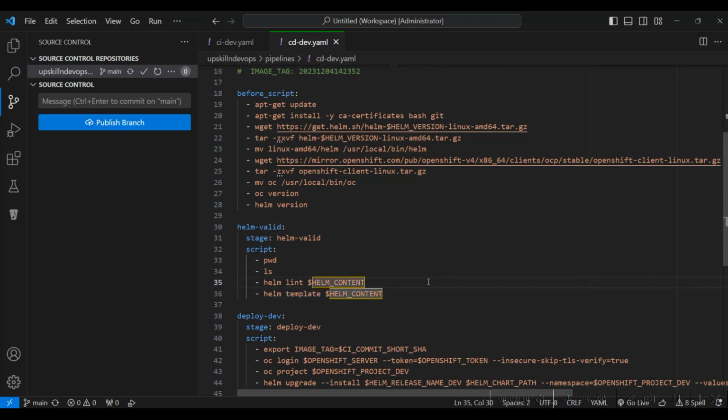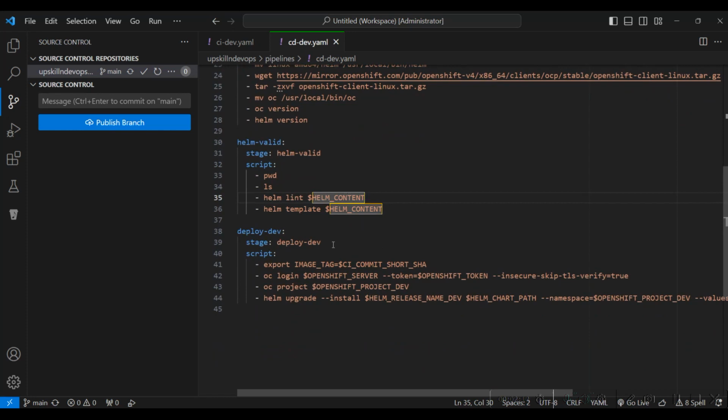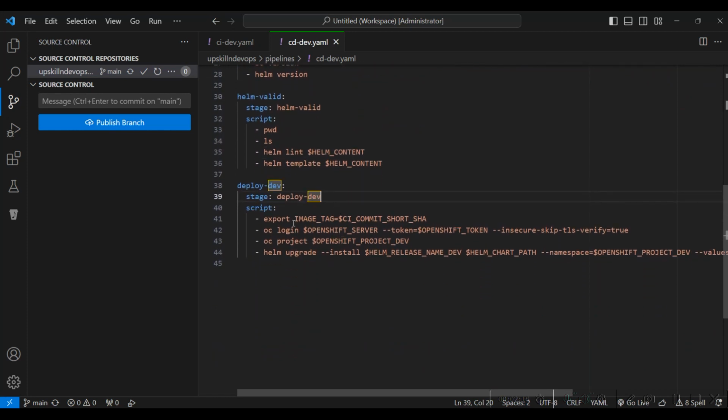So after Helm validation is completed, then we need to deploy your Helm chart into the OpenShift. So we need to export the image tag, the CI tag. I already explained that in the previous CI pipeline. So oc login, OpenShift server, and token we need to pass. After passing, you will get access to that registry. After that, we need to check out the corresponding namespace. We are going to check out with the help of this command.